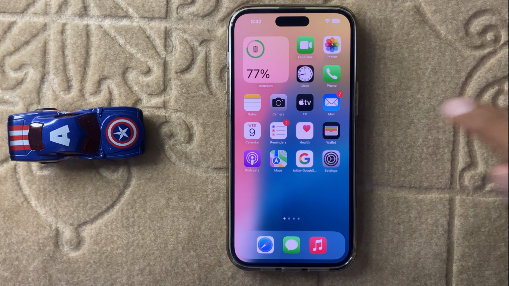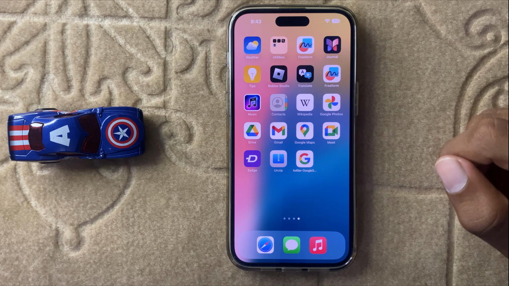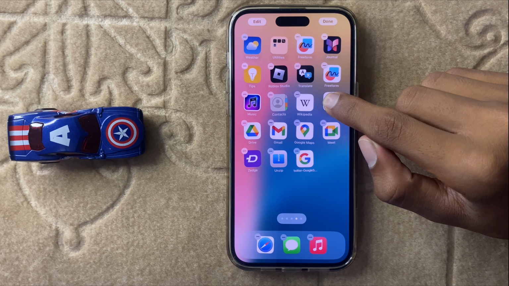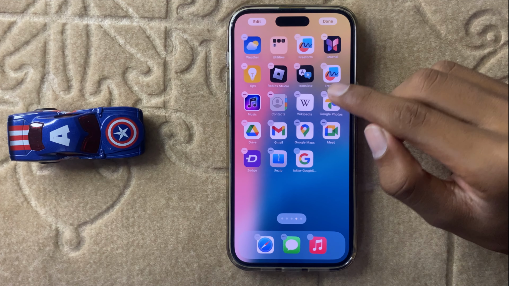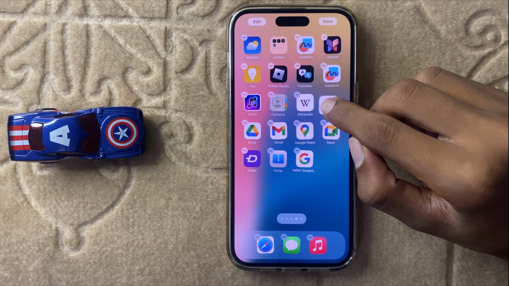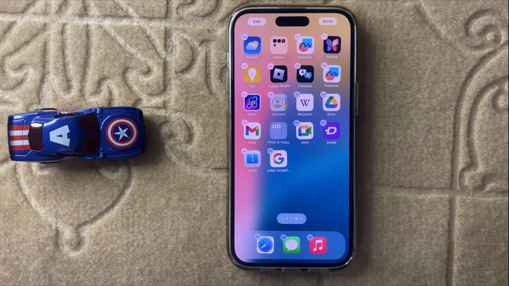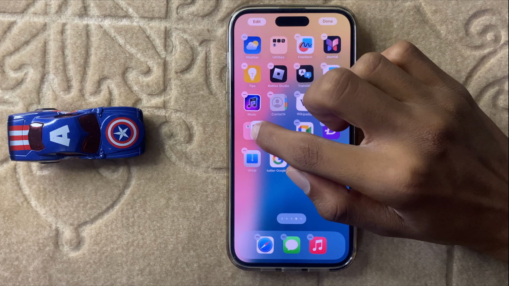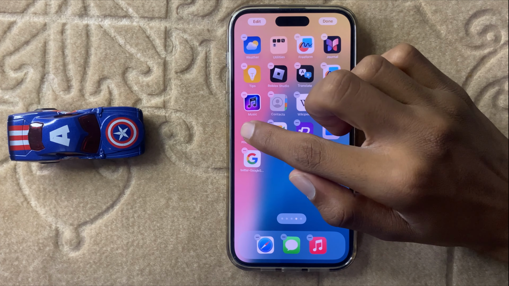First of all, press and hold on an app, and if you want to make an app in a folder, then simply drag it onto another app and it will be in a folder like this. And you can also rename this folder.